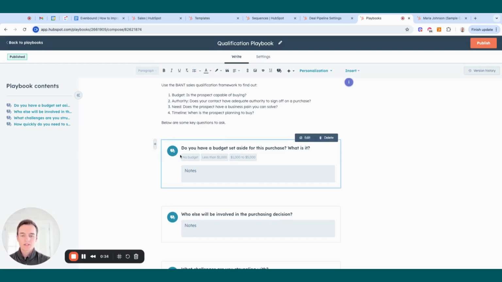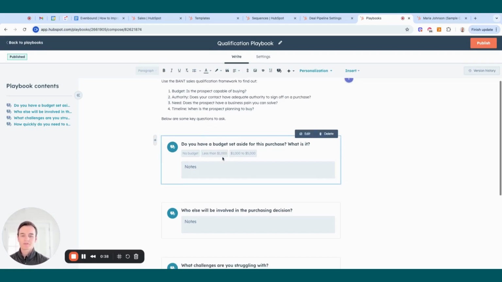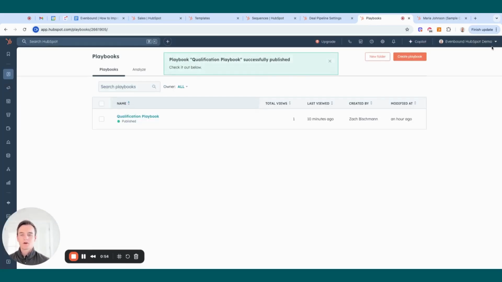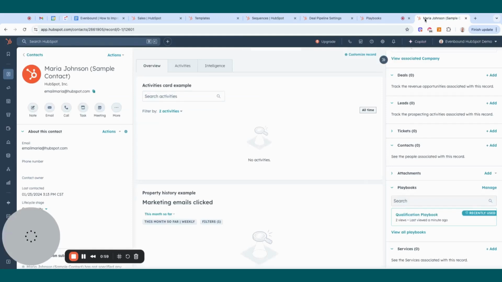I like these little questions or text bubbles that will automatically feed into those notes, but give some structure to this playbook. You can come in here, adjust settings. You can see here you can only associate it to specific engagement types. So if it's a call or a meeting, you can have all of these selected if you want to, but come in here and play around with those playbooks. When we're done, go in here, click publish, and then here's how you can action on those.